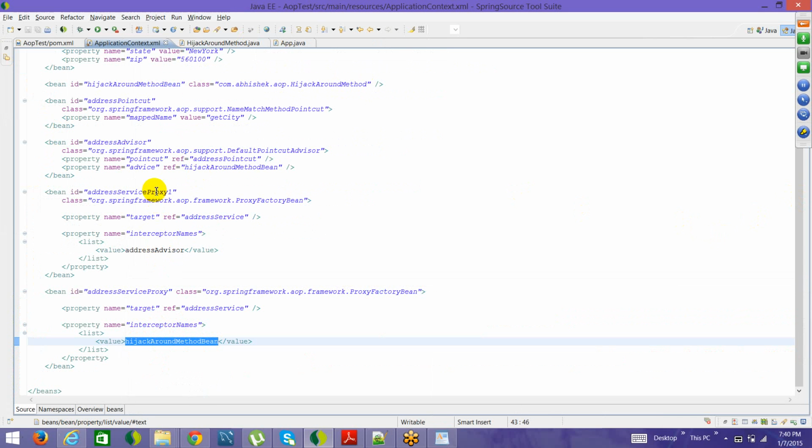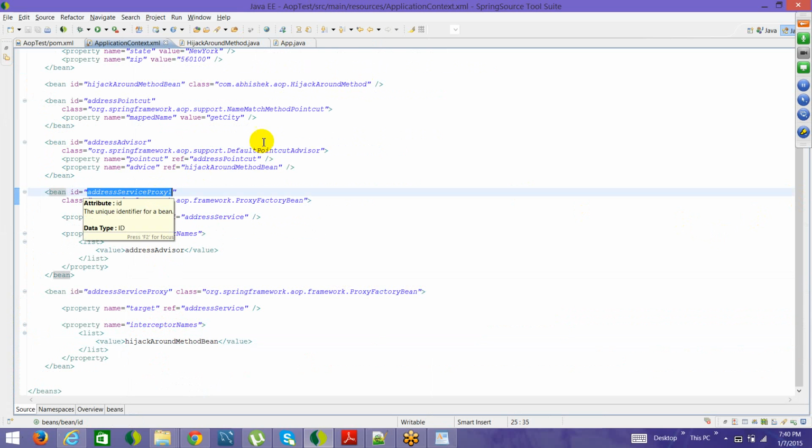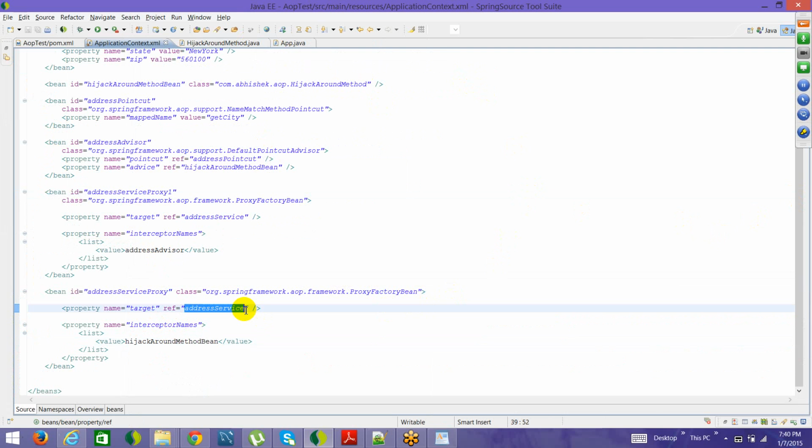So what is defined in address service proxy 1? If you compare the definition between this one and the next one, the class remains the same. You have to go through the same proxy factory bean of the Spring framework. The target remains the same, right? But the interceptor has changed. The interceptor is the hijack around method bean. So let's see what it does.